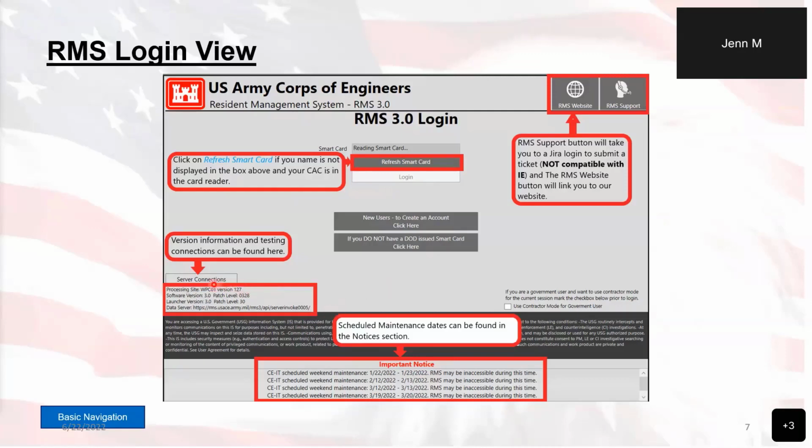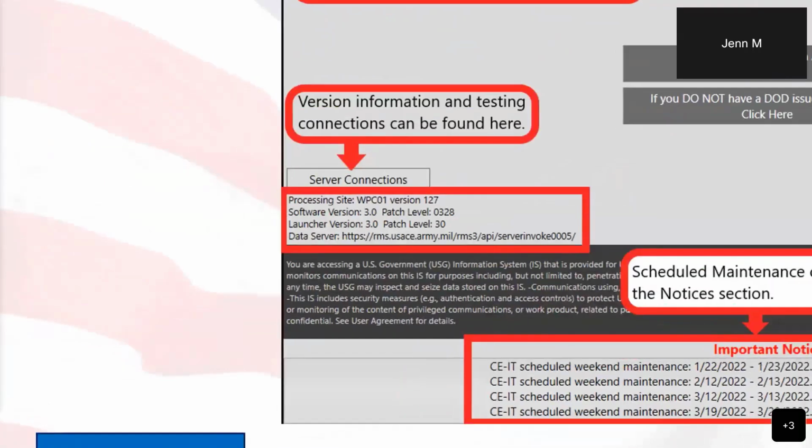Another thing that is very important to take a look at is underneath the server connections. Let me zoom in so we can see this a little better. Here we go. You have a couple of different things that can also tell you which version you're running with RMS. When we talk about versions, we're actually talking about the patch level. These are all of the updates that we put through. Currently, our patch level is 354.